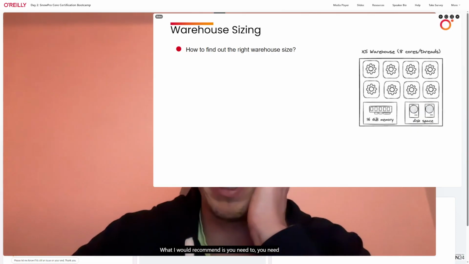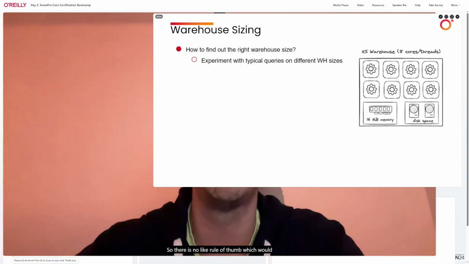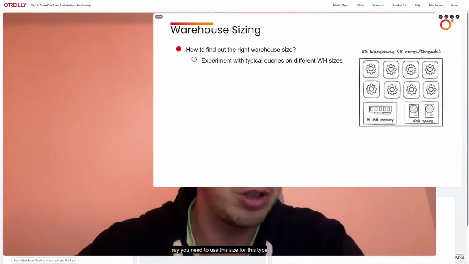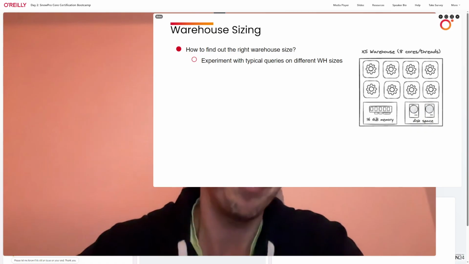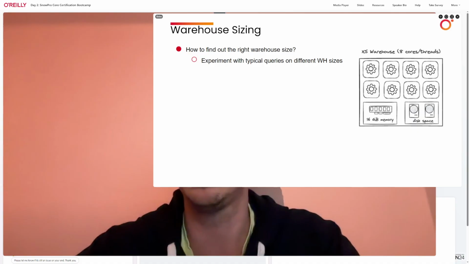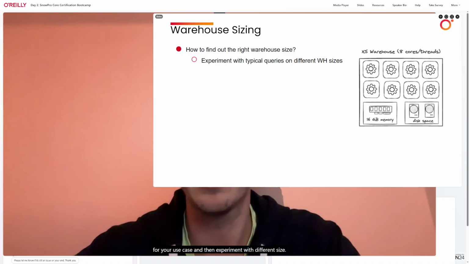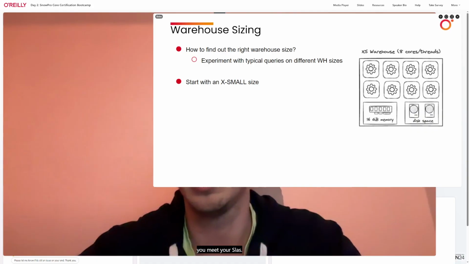What I would recommend is you need to experiment. There is no rule of thumb which would say you need to use this size for this type of queries, but you need to find some typical queries for your use case, and then experiment with different sizes. Always start with the smallest one and scale up until you meet your SLAs.